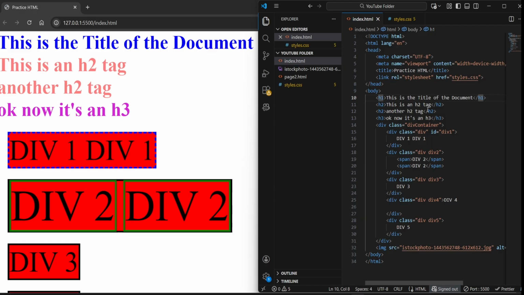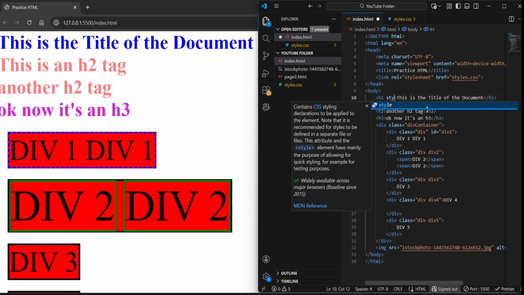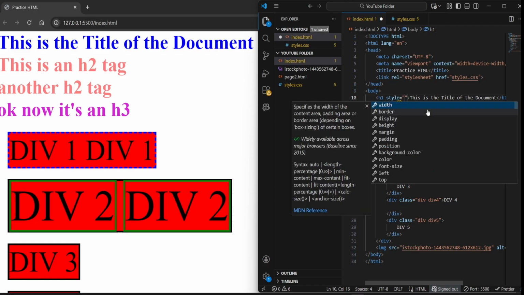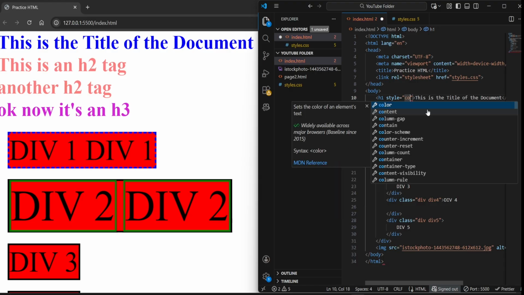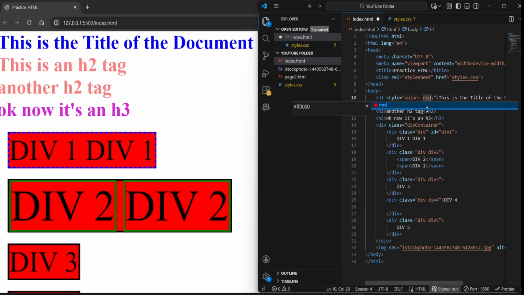Inline, which is in the same line as your HTML code: style, color, red. There you go, now it is red.